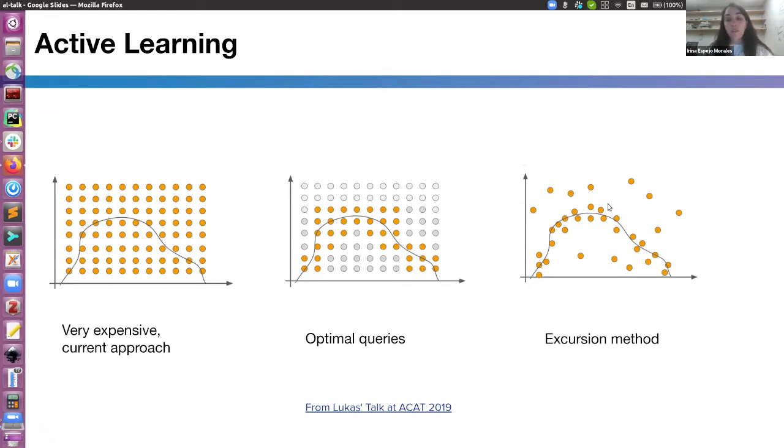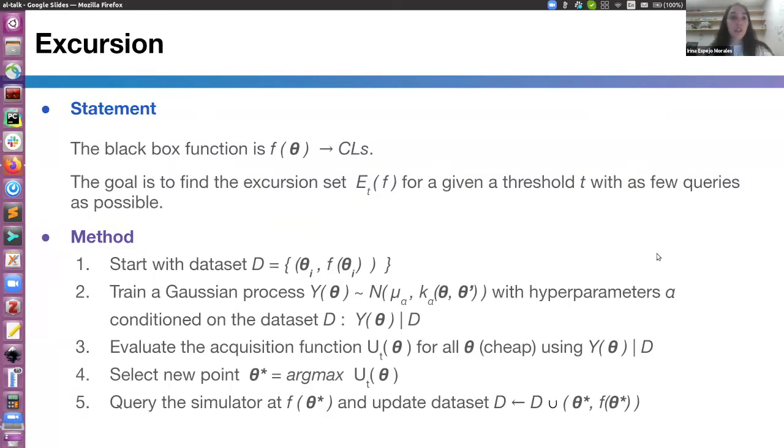So this is when Excursion comes in. We are going to have a trade-off between exploration and exploitation in order to have fewer evaluations than the ones that we would have on the grid and still estimate the contour plot. And so let's see how we do this.